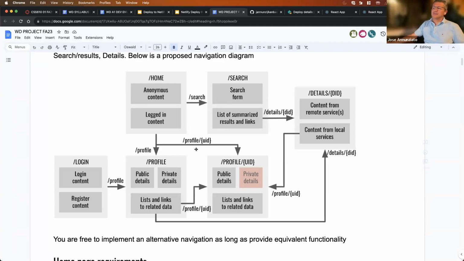Also, only if you're logged in do you have access to a private profile. And in that profile, which is your profile, you can edit stuff about yourself. You can change the email, the phone numbers, the address, something like that. You also have the list of links that go out to the different users, the different reviews or likes or the detail screen. That is for both the private profile and the public profile.